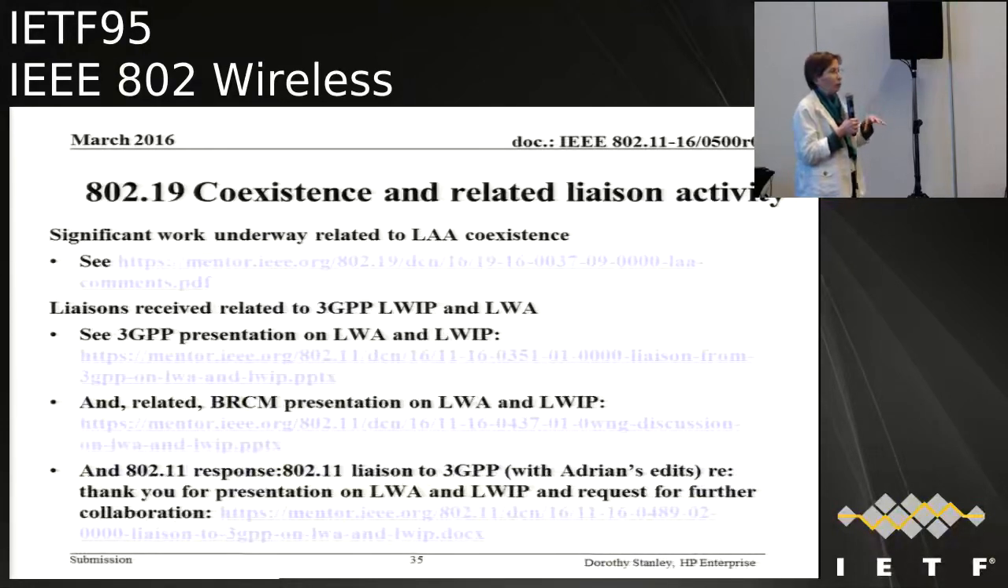Whether to use Wi-Fi technologies and just bring those into a cellular network infrastructure, or to develop a new LTE waveform in the unlicensed band, and for carriers to use those technologies, basically an LTE technology in the 5 gig band.